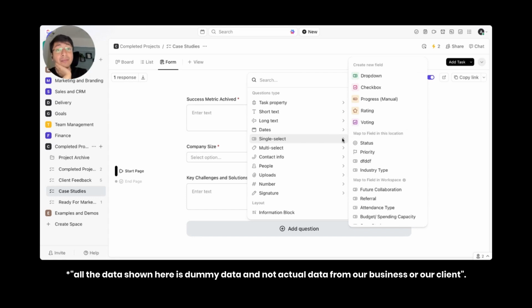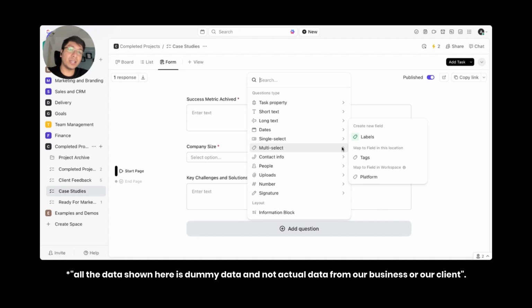A single select can have your drop down, the check boxes, obviously progress, like you can see 0 to 100%, what is the progress of the particular task. Yeah, so that's what you can do, then voting and ratings. But I think drop down, checkbox, and progress are mostly used, especially your drop down. The multi select, okay, I just showed you, right?